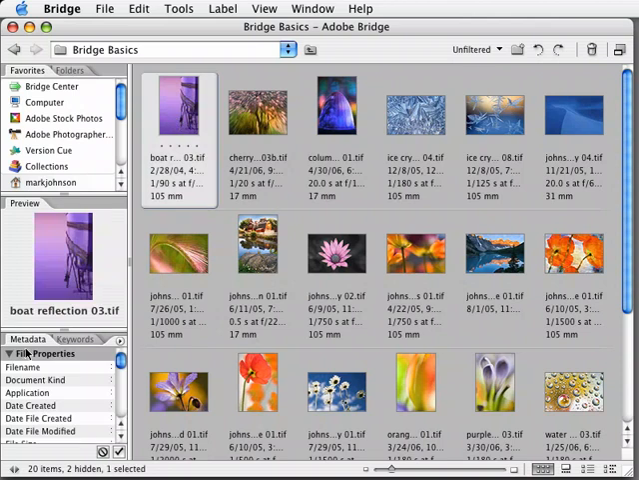And below that you have a couple of other panes down here. You have a metadata pane and a keywords pane. And then out to the right here, this is called the light table pane. So this is where you actually see your images.